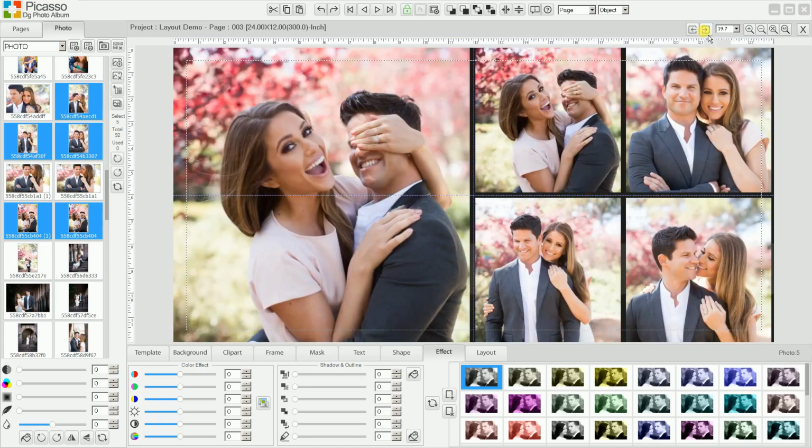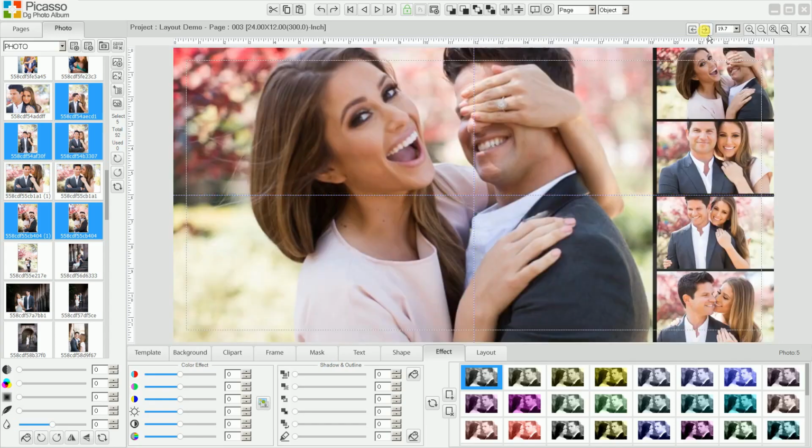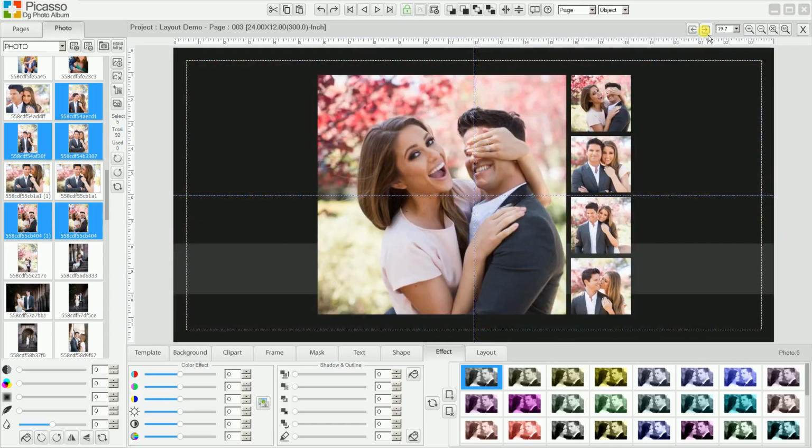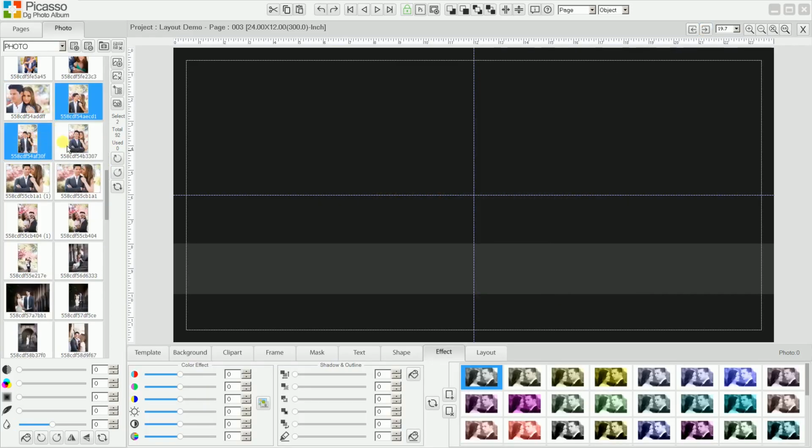In Picasso DG photo album software, you can create auto layout of photos in one click, so no need of manual positioning. We call it Smart Album Auto Instant Layout. Let's see how it works. Add new album page and from photo gallery, select photo you want to use on this page.